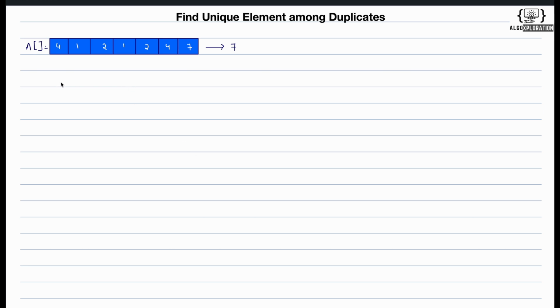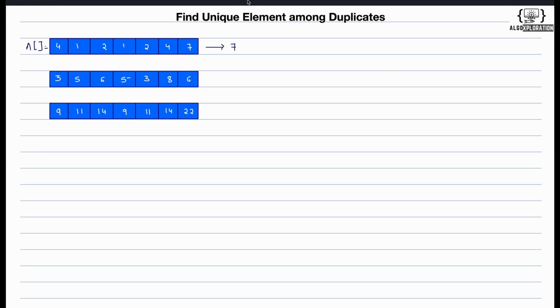Let's take one more example. Here also we can see that in the second example, 8 is a unique value. Apart from that, every element is duplicate. So here we have to return 8. And in the next example, we have to return 22 because 22 is a unique element. So this is the problem. I hope you got it. So let's see how we can solve this problem.